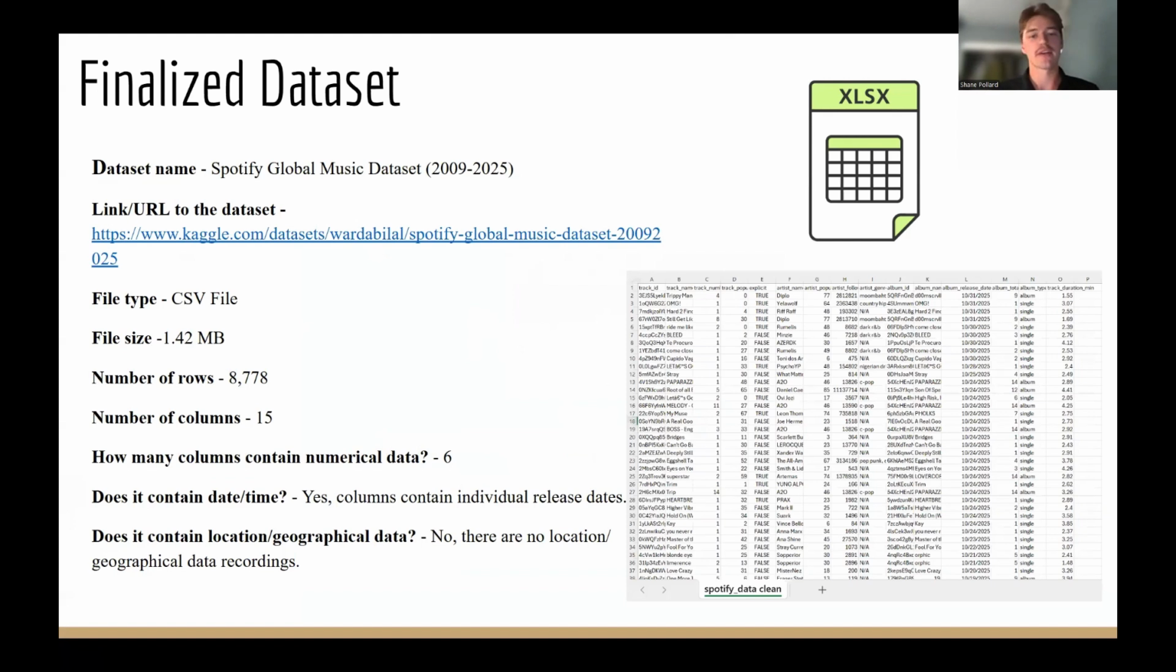All right, so the finalized data set we chose was the Spotify Global Music data set. It's a CSV file, it's 1.42 megabytes, has 8,700 rows, 15 columns. It contains 6 columns with numerical data and there are dates and times in the data, and it does not contain geographical data.